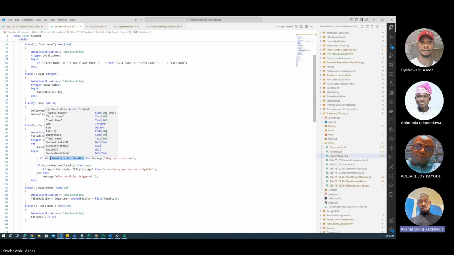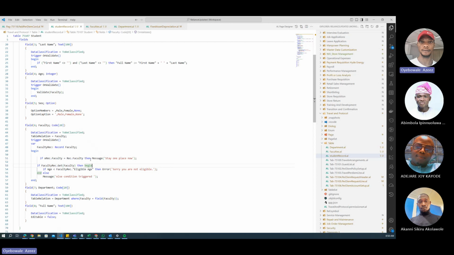Quick one. You see this condition now, you say if X record faculty is equal to current faculty, right? Oh, it's not equals to, sorry. It's not equals to.